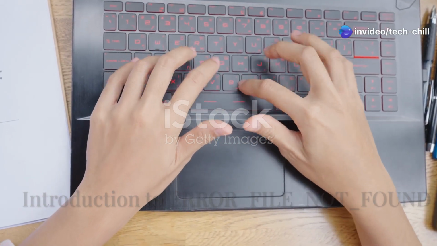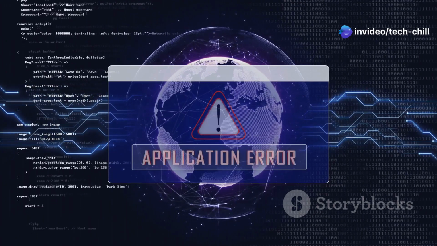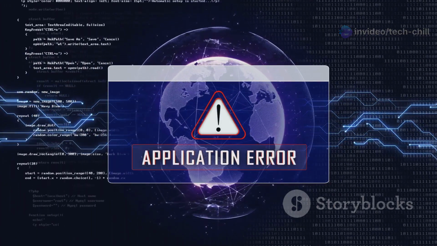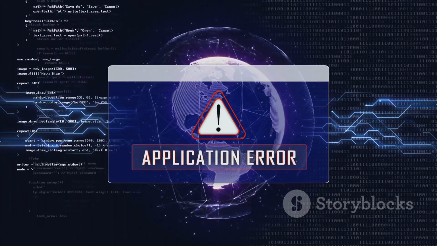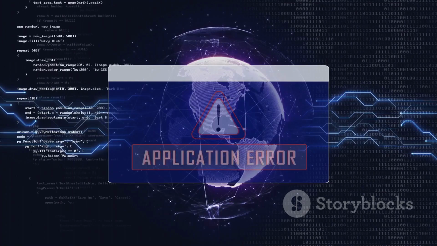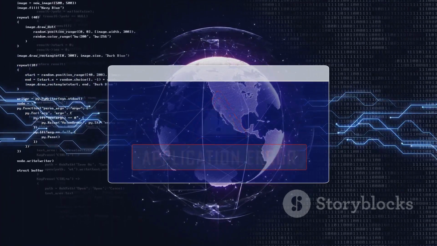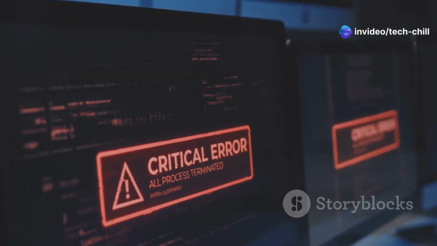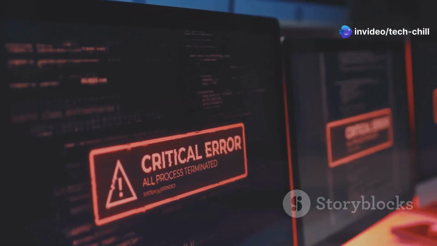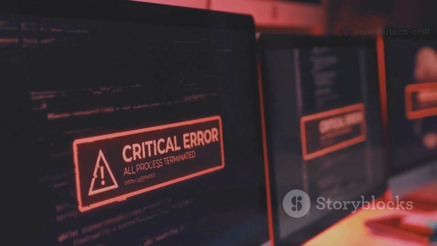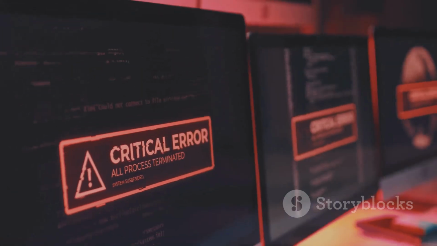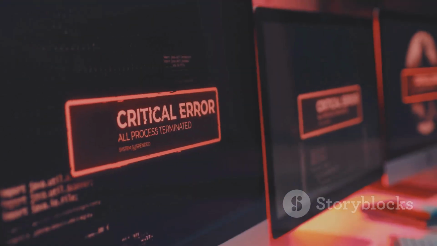All right, let's dive in. The error ERROR_FILE_NOT_FOUND, which is either 2 or 0x2, is known as "The system cannot find the file specified." It's a pretty common Windows system error. What this basically means is that the operating system or a program is trying to access a file that doesn't exist, has been moved, or perhaps has an invalid path.